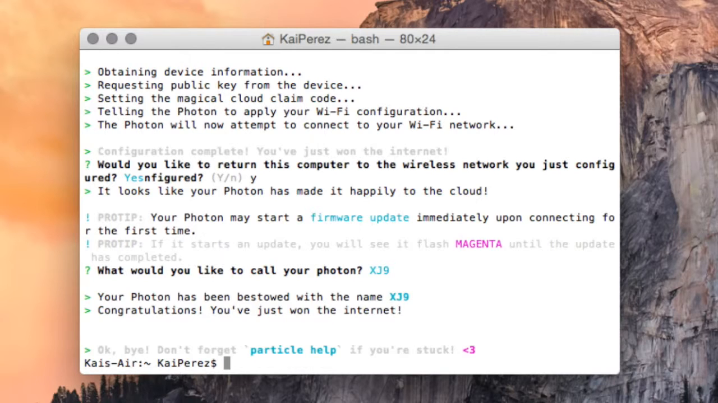And now our particle photon is set up, and we can begin working in our cloud IDE, or we can work locally and upload the firmware via the command line interface.